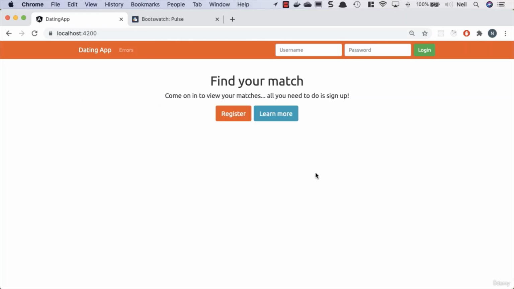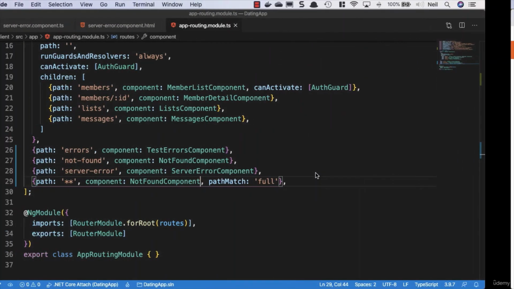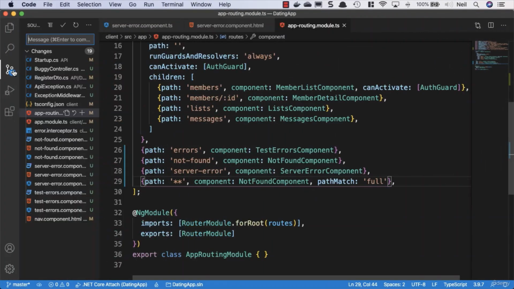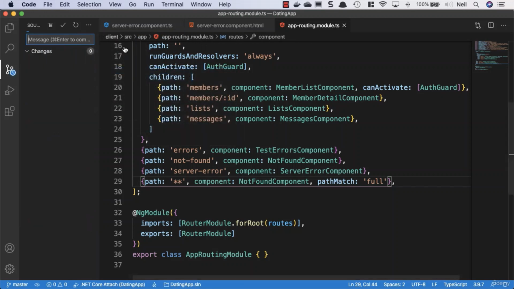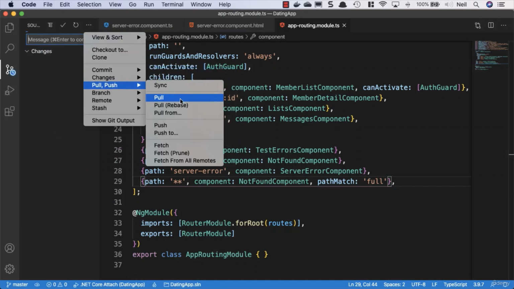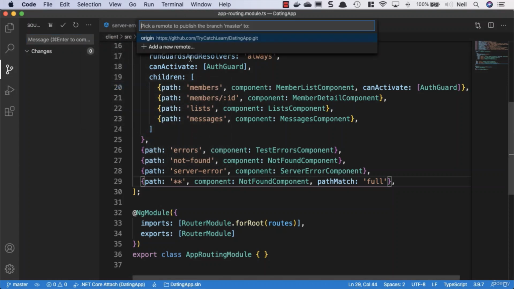So this is all we're going to cover for error handling just now. And what we'll do is we'll take a look at our changes and we'll stage our changes, and then we'll say end of section 7. And we'll go and commit these and we'll send them up to GitHub. And we'll finish off this section with a summary.